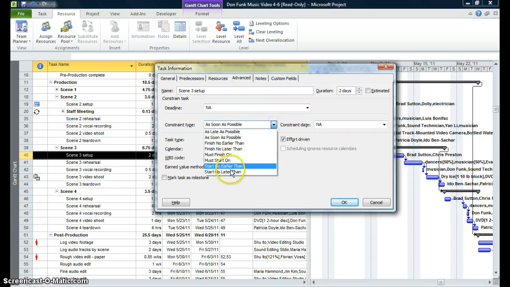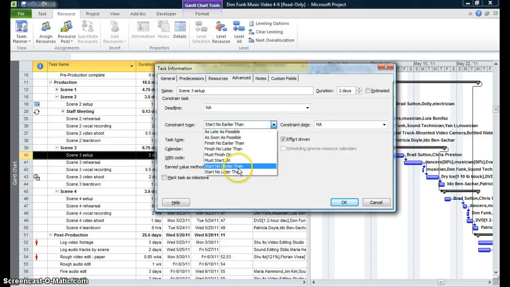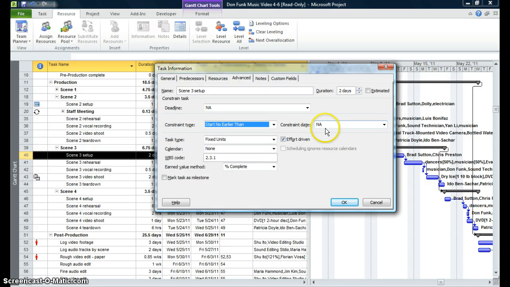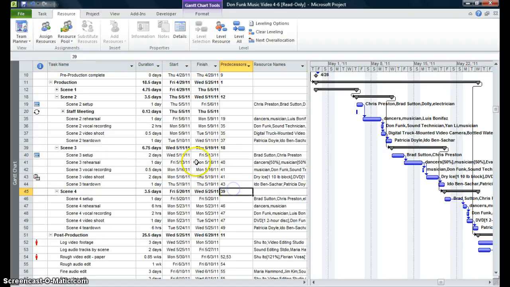Start no earlier than. Drop down, Start No Earlier Than, and constraint types. Okay, constraint date 5/11/11. And so I'm typing that in. I want to make sure that this task starts no earlier than 5/11/11. All right. So sometimes we have a project and tasks cannot start before a certain date. So that's why we want to put constraints on a specific task.